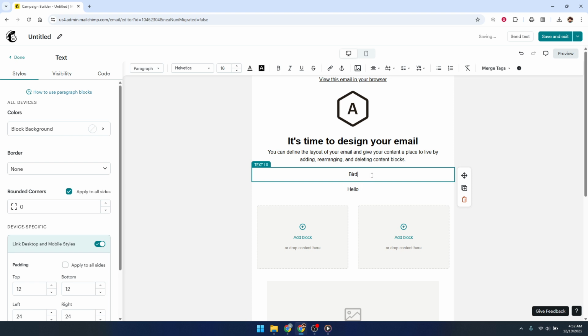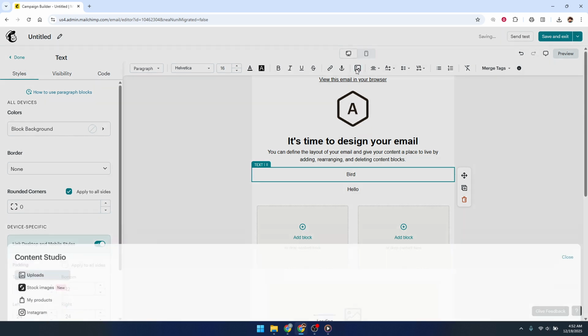Next, place your cursor in the exact spot where you want the image to go. This could be at the very beginning of the paragraph, after a word, or on its own line. Then, in the toolbar above the text, click the Content Studio icon, which looks like a small picture or photo. This opens your Mailchimp content library.